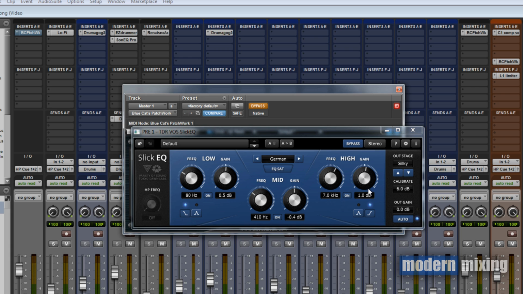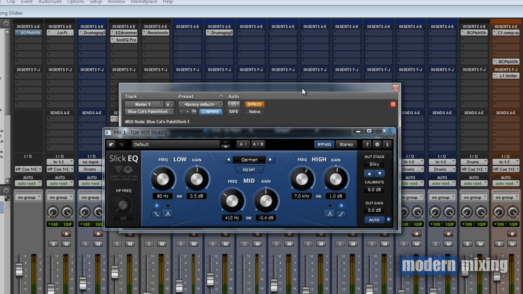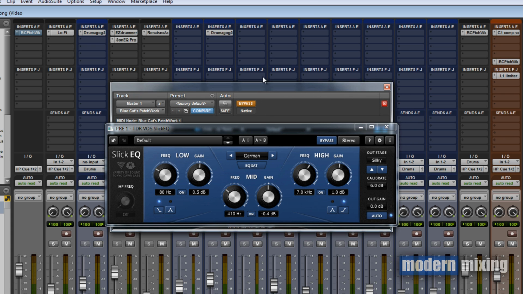Boosting the high end at 7 kilohertz, 1 dB, taking out a little bit of midrange just to open up the mix a bit, negative 0.4 dBs at 400 hertz, and then boosting a little bit of low just to give it a little bump in the bottom end. And that's about it. So let's see what it sounds like before and after.